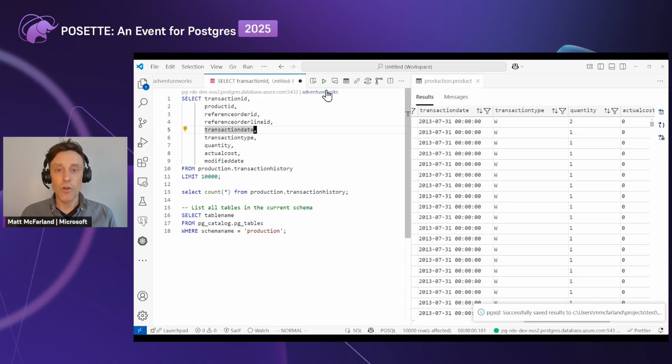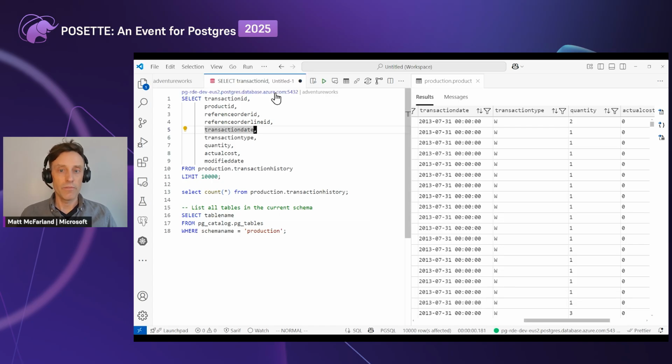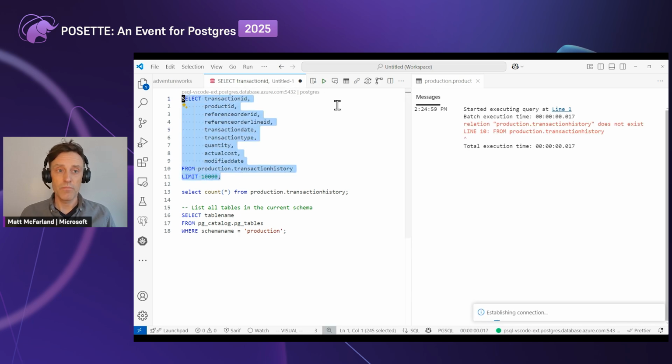Back in the editor, you can always see what server and database you're connected to up here at the top lens area of the editor. We also have the same thing in the status bar. Hovering over either will show you a few more details. You can click them and reassociate an editor with a different database or different server connection using either of those.